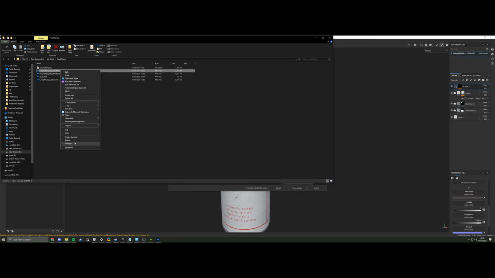And let's do the same for this. We'll just call this AORM, which means ambient occlusion, roughness, metallic. That's pretty straightforward.